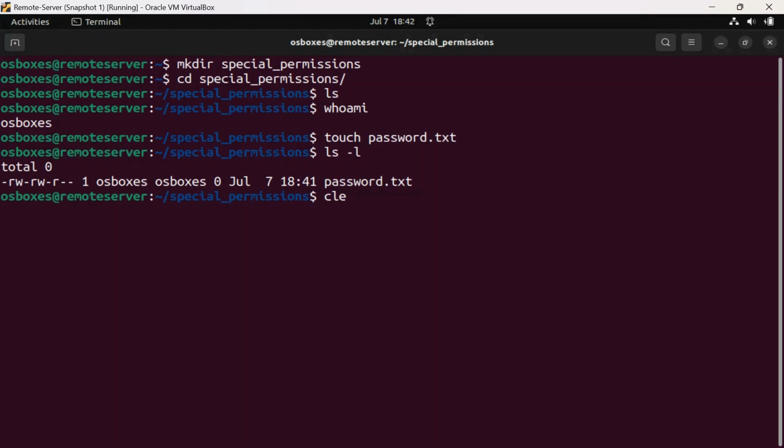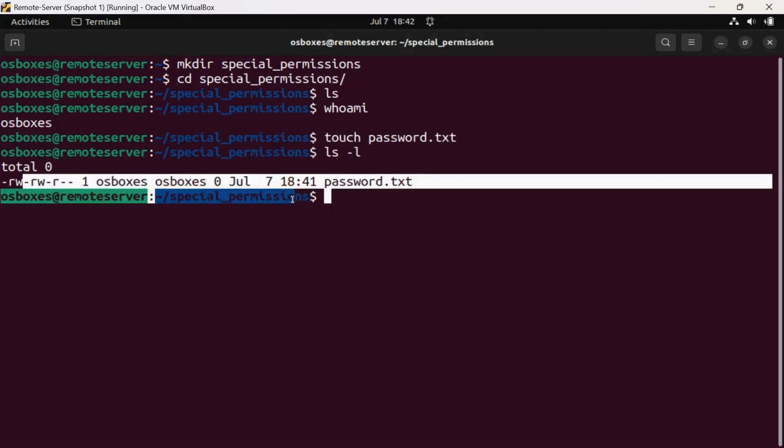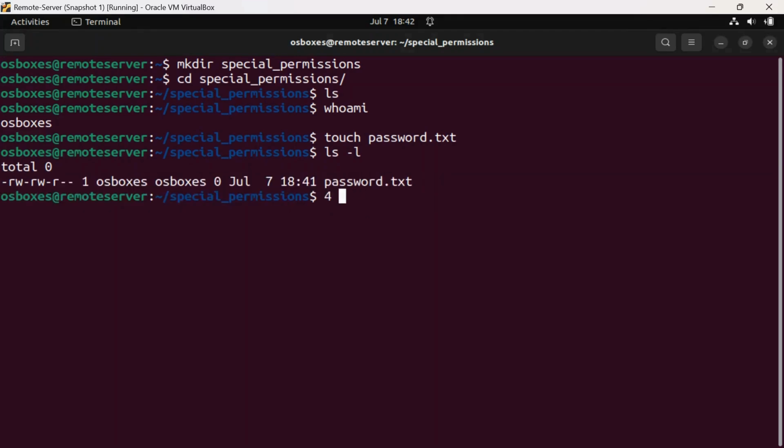So what this means, if we are to use our numeric Linux file permission mode, do not forget that we said 4 is read, 2 is write, and 1 is execute. So this is read write, 4 plus 2, 6, 4 plus 2, 6, and this is 4.